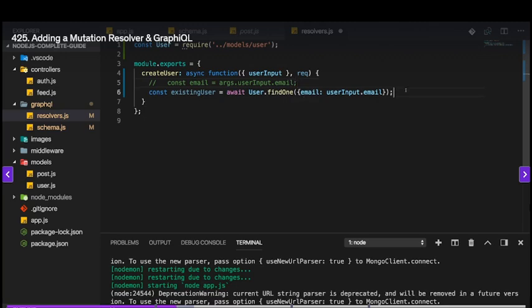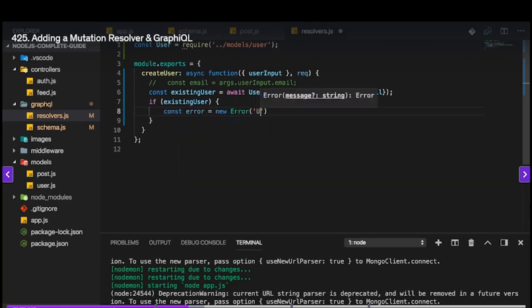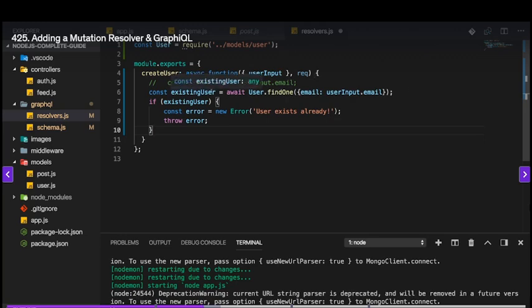So now I'm getting my existing user, and if I have an existing user, well, then I know I don't want to create a new one. So in this case, I will create a new error with a message of user exists already, and I will throw that error. And I will come back to error handling and GraphQL in a later lecture. If I do have no existing user with that email address, then I can continue with storing it.